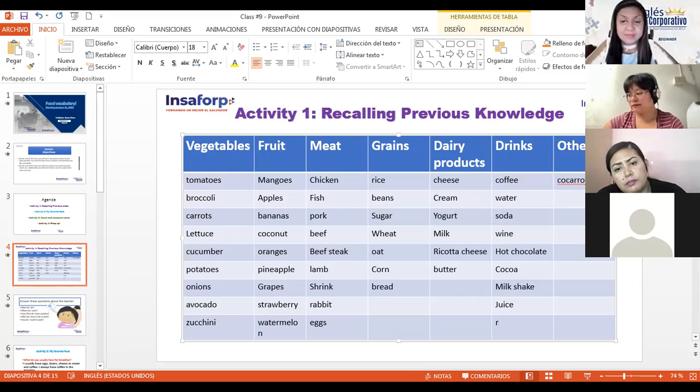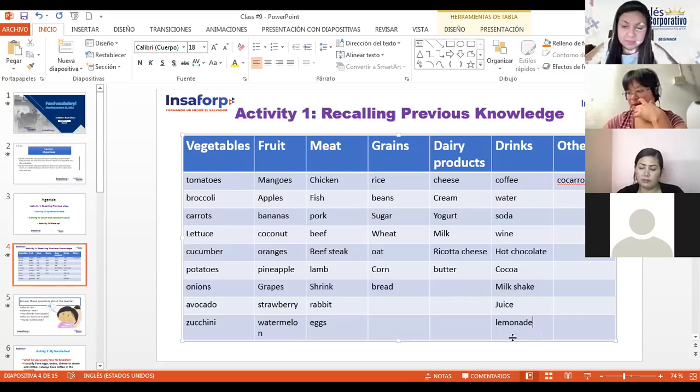Lemonade, tea. Do you like tea? I was drinking a lot of tea when I was sick. Ginger tea, chamomile tea. One minute. Tea. And tea. Others.